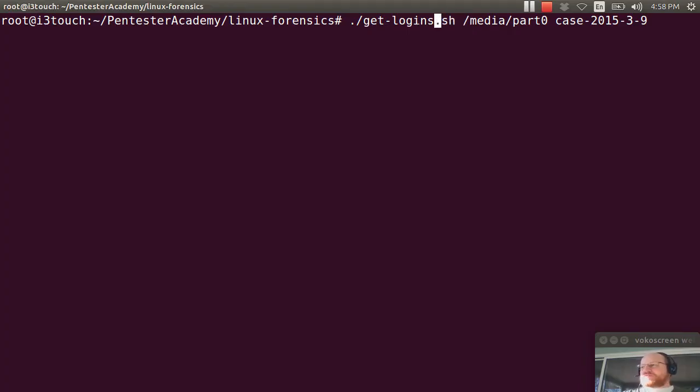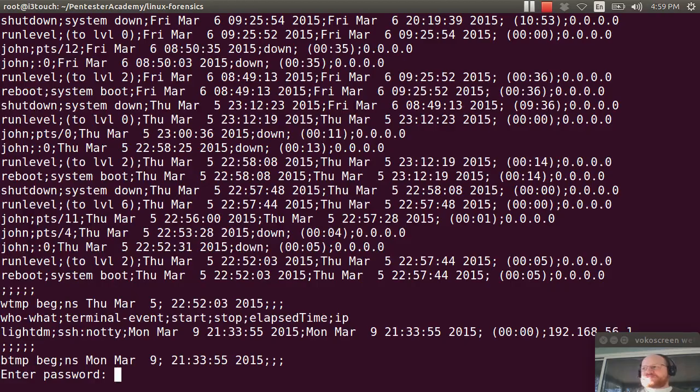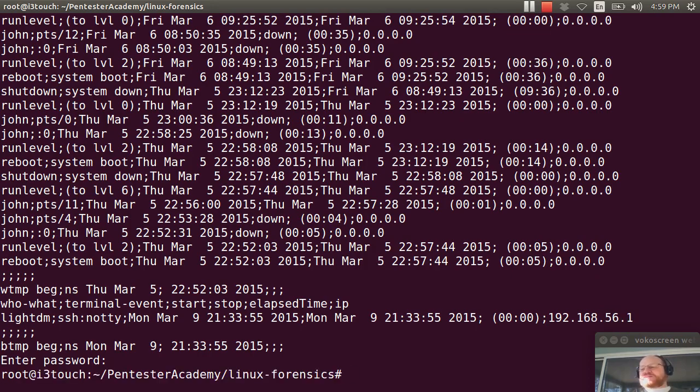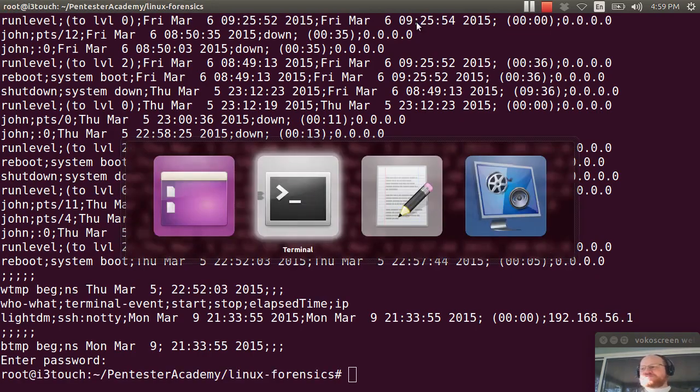So I'm going to run getlogins.sh on media part 0, and I'm going to connect to database case 2015-39. I'll let this run. It does its thing, and then it asks me for my database password. I give it to it. Boom, it's done.